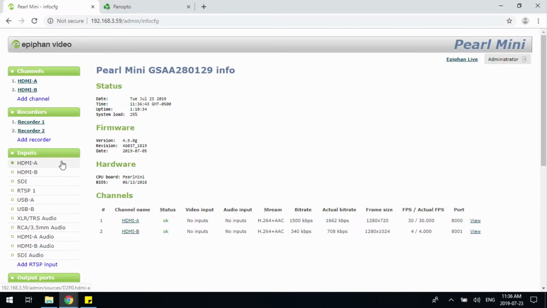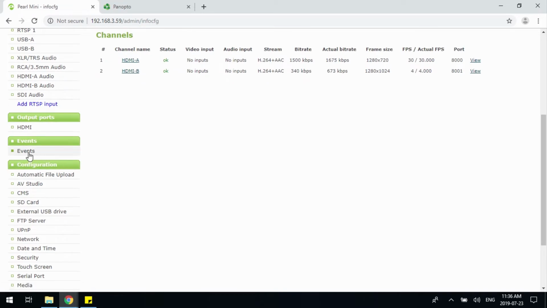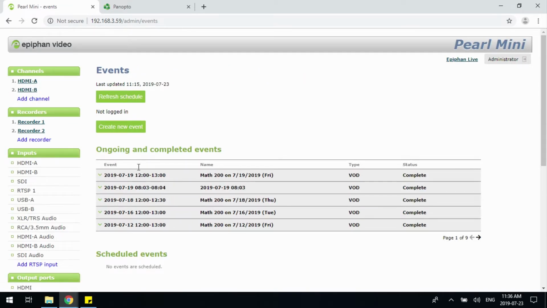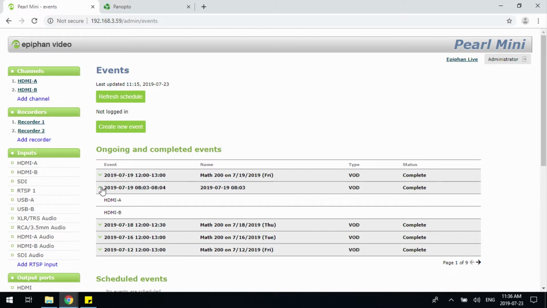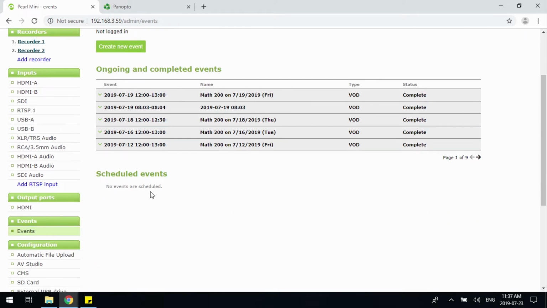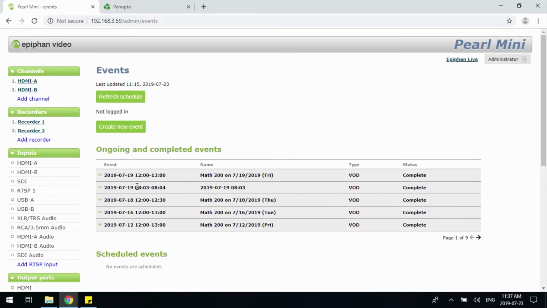In the web user interface, scroll down to the events page. On the events page, you'll notice you have ongoing and completed events with a list of events. You can click on the drop-down menu to see what channels were included during those specific events. Below, if I have any scheduled events, they'll be listed here. To create an ad hoc event, simply click on Create New Event.